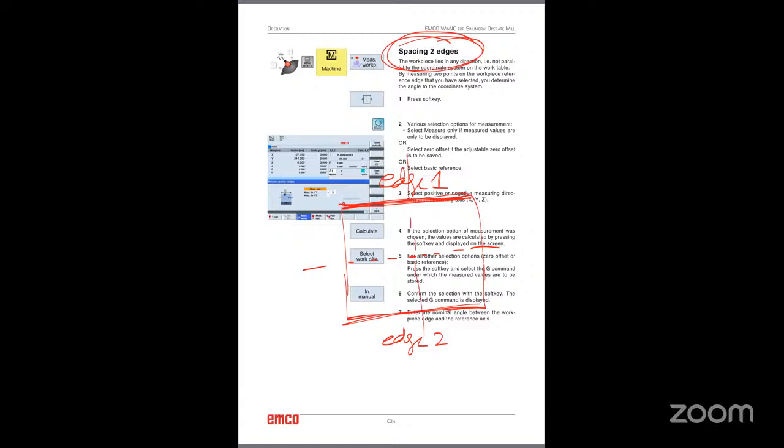Using this option, we can find exactly the center of an object. Suppose you have a plate clamped on the vise, and you are going to calculate the center of this plate. You can use this spacing two edges option, or sometimes you need to find the distance between two parallel faces. You have a plate and need to measure the distance between these two parallel faces, so you can use the spacing two edges option to find this, and also for fixture alignment.